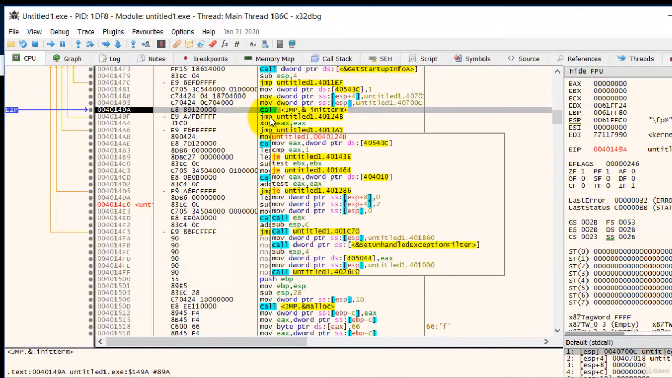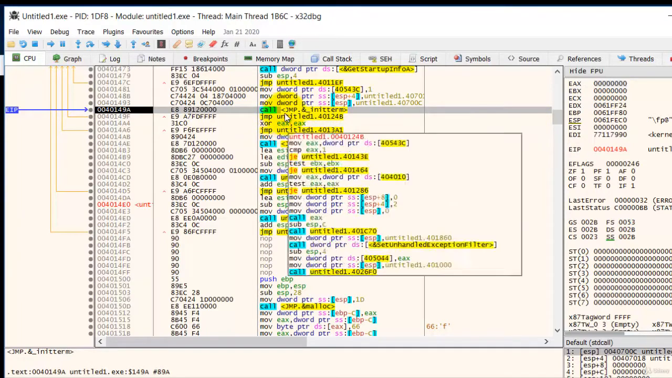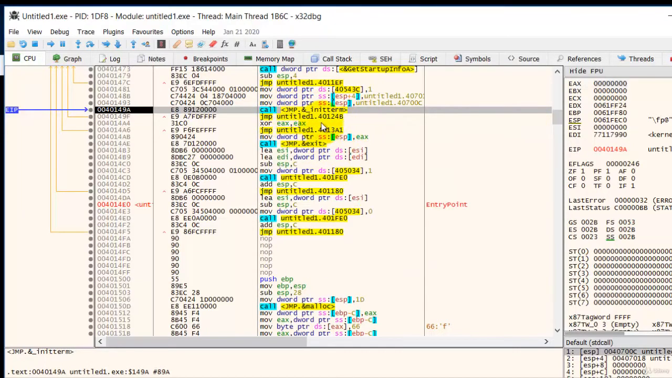Okay, now we are at another call. So over here, if you press F8, you will jump over instead of going into the call. But it will still execute the call behind the scenes. So if you want to step into the call, what key should we press?